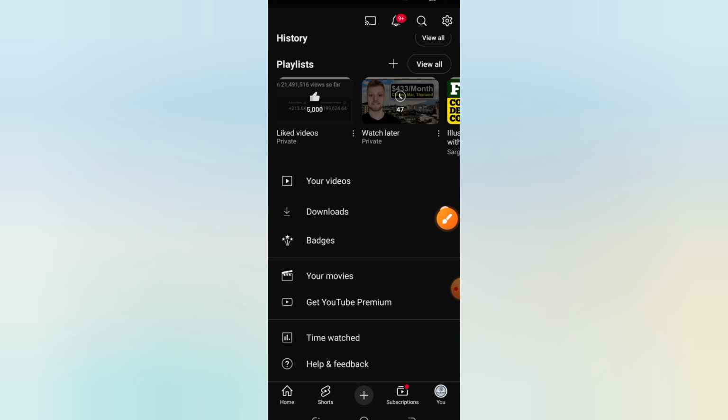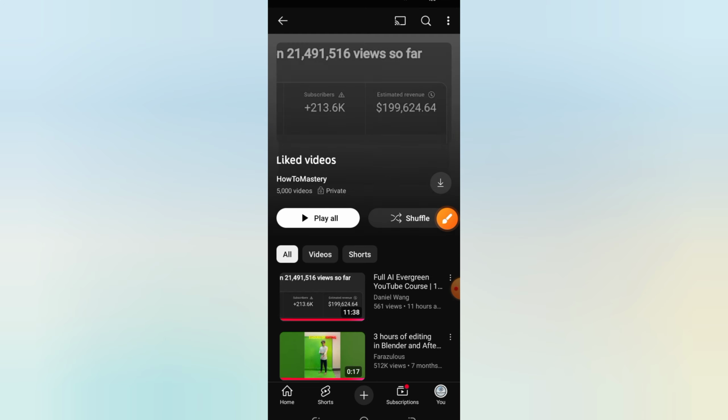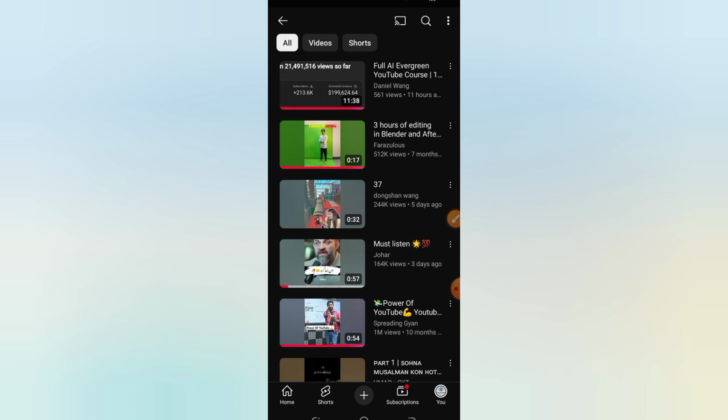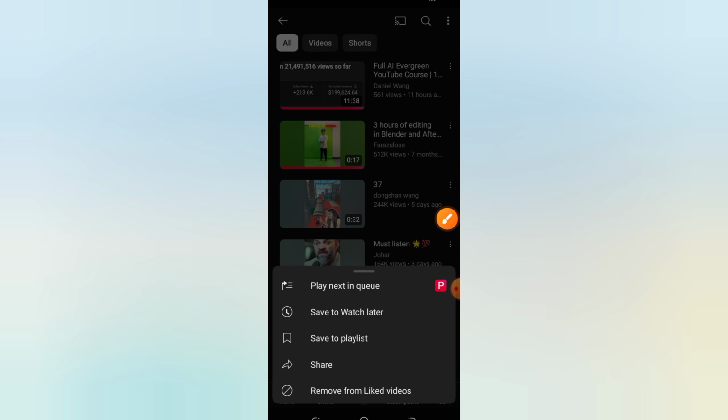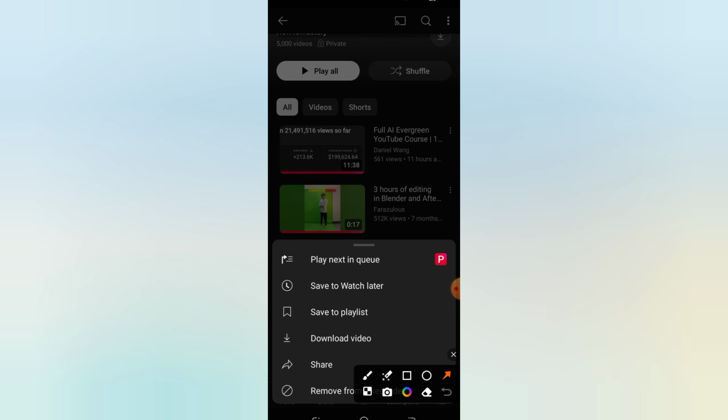Open the YouTube app. Make sure you're signed in to your Google account. Step 2. Find the YouTube short you want. Scroll through Shorts or search for the video you want to save. Step 3. Tap the download. Below the short, you'll see a download icon. Tap it. If you don't see the option, make sure the creator has allowed downloads.